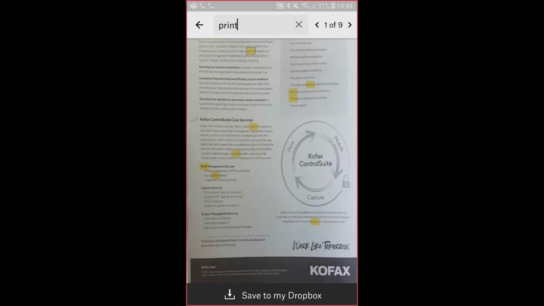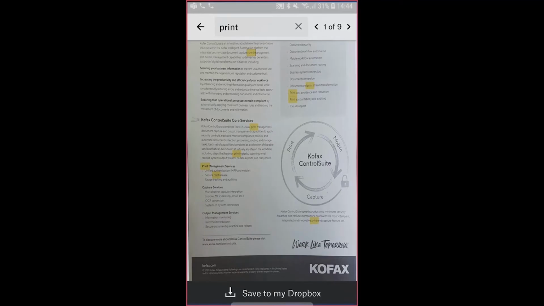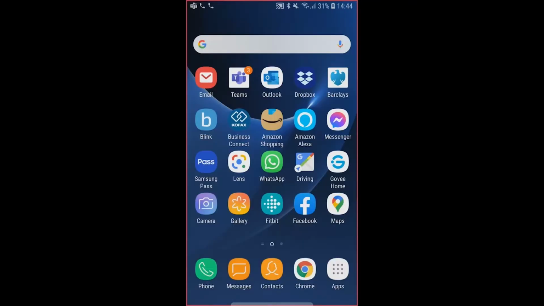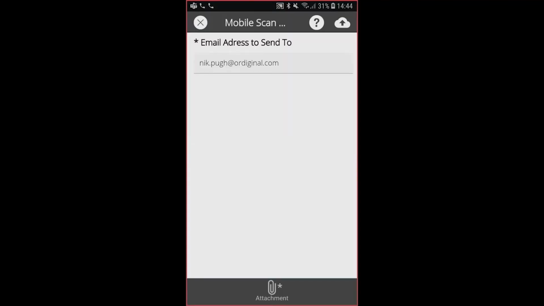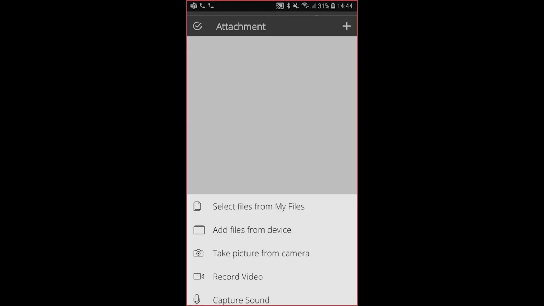I'm going to show you the next workflow now in the series. So we're just going to go back to Business Connect. This is the same kind of workflow, but this is a scan and OCR, but this time it's going to come via email as a Word document. So we're going through exactly the same process that we did before.